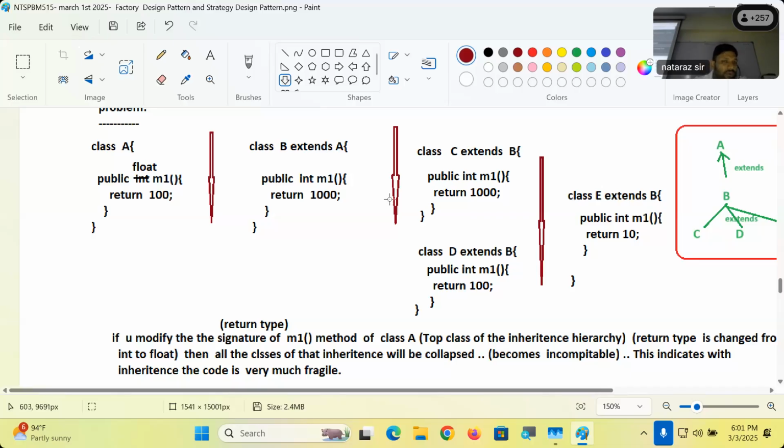Here, M1 is overridden. Since I modify the return type of the method, the signature of the method here, this will disturb all the classes of the inheritance hierarchy. All will be disturbed or not, guys? Everything will be disturbed or not, guys? Convinced or not, my dear? Everything will be disturbed now, boss.